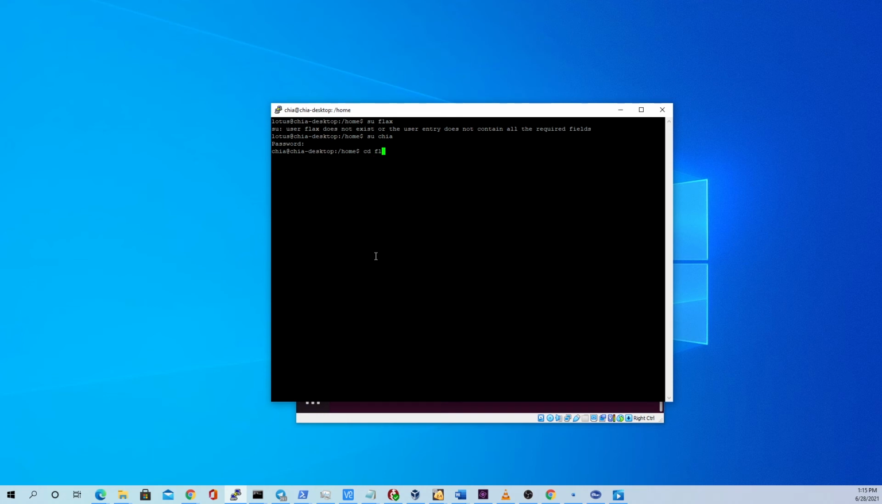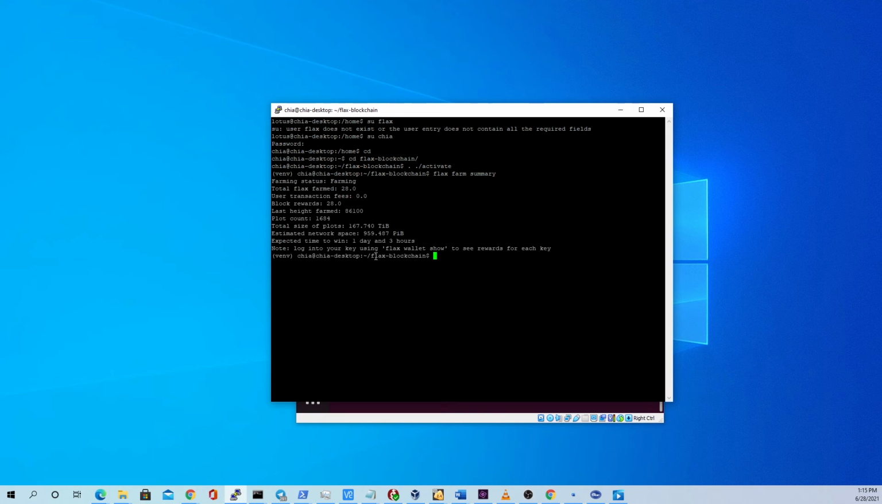All right, so this user hosts the Flax blockchain. Same thing, we're just going to activate the virtual environment. We'll do a flax farm summary. And you can see here that the net space is 959 petabytes. We're farming with 167 terabytes, and we've earned 28 block rewards so far. So the farming status is good.